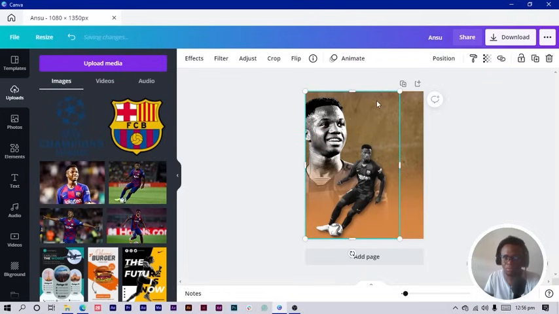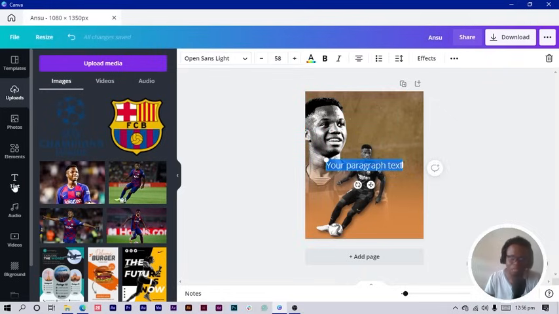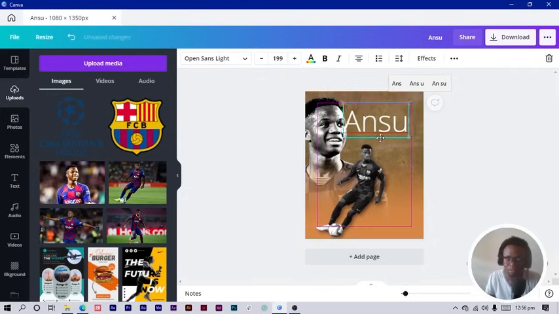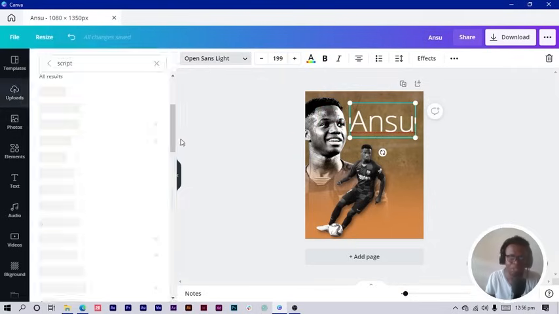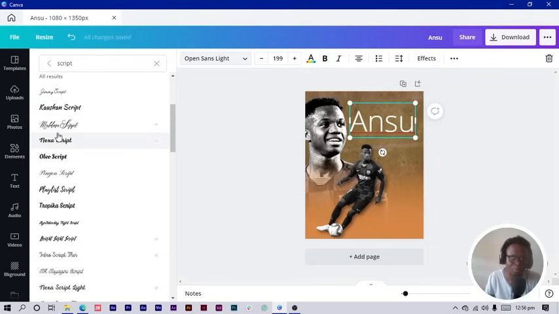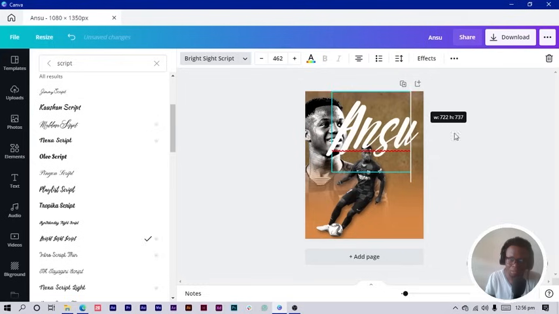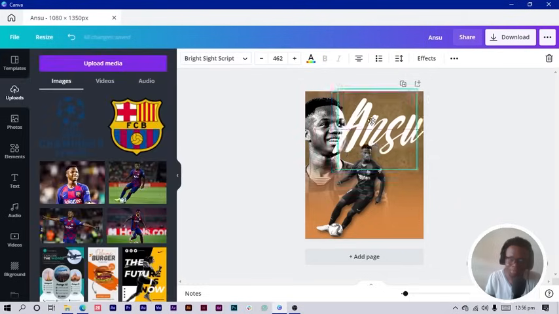So now what we're going to do is to add some text, and to do that, I'll press T on my keyboard for text, or you can come to text and add a heading. Then his name is Ansu, so I'll just do ANSU. Okay, increase the size, position it here. Okay, then we are going to change the font, the typeface to maybe Christian or one of these fonts. There was one I tried, I think it's the Bright Side Script. Yeah, so we can make it bigger. Okay, and I can position it here.